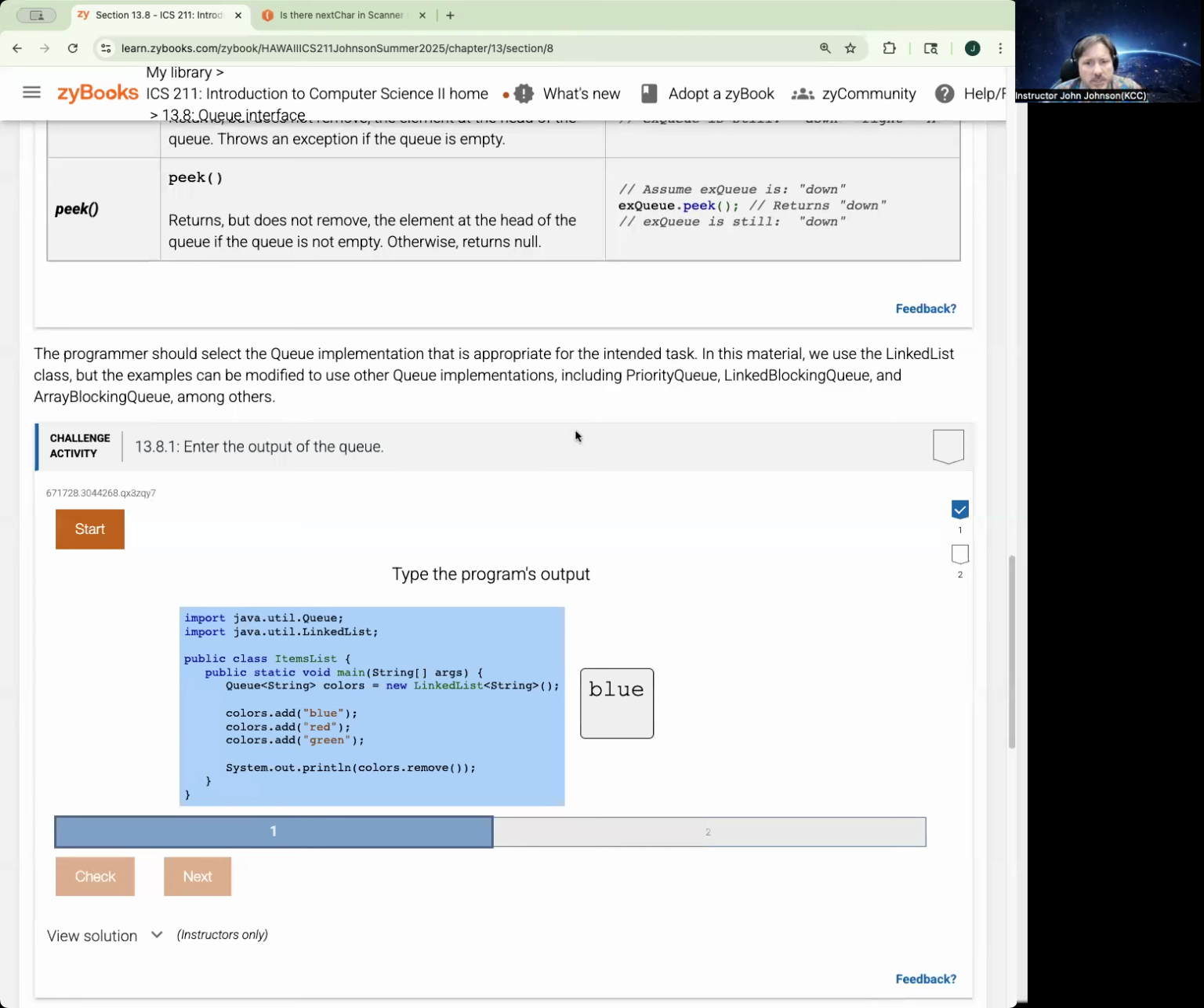So the programmer should select the queue implementation that is appropriate for the intended task. This material will use the LinkedList class, but examples can be modified to use other queue implementations such as the priority queue, the linked blocking queue, and the array blocking queue, among others. That's a little bit beyond the scope of what we're going to be doing here. So let's just continue with the LinkedList version.